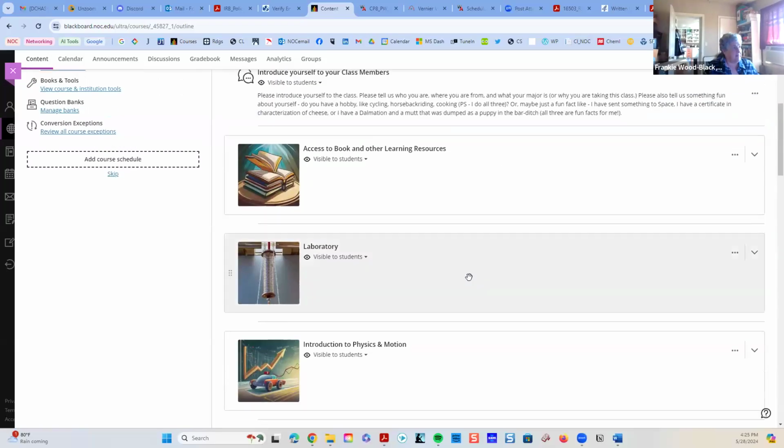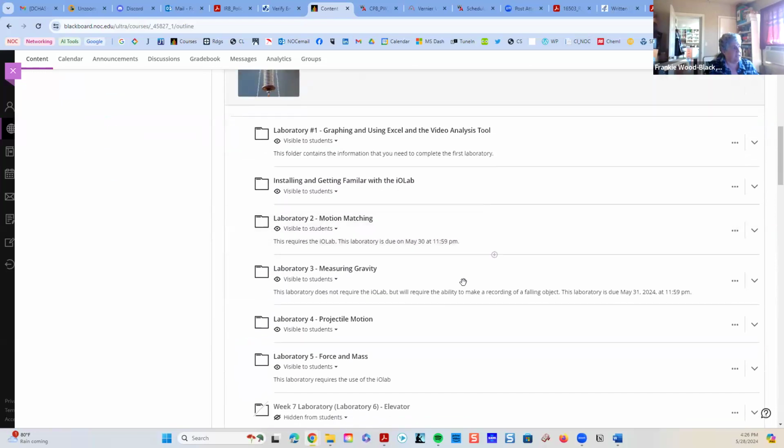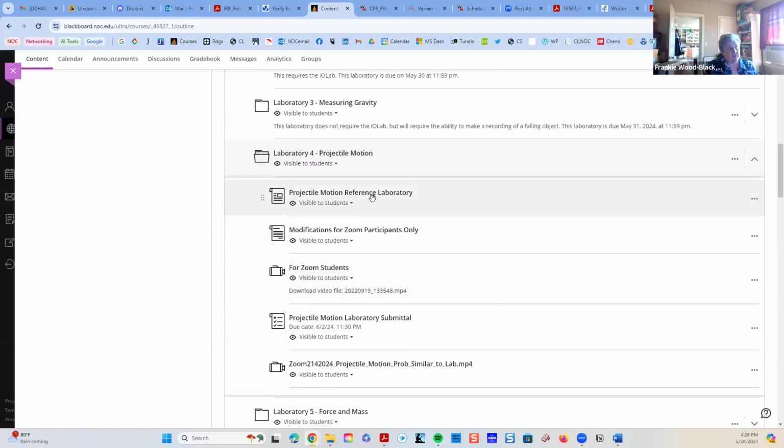So let's talk about the laboratory that's going to come up after the two that you have this week. This is a projectile motion laboratory. Again, you have the reference laboratory. Now, in the actual classroom, we use the Vernier system.